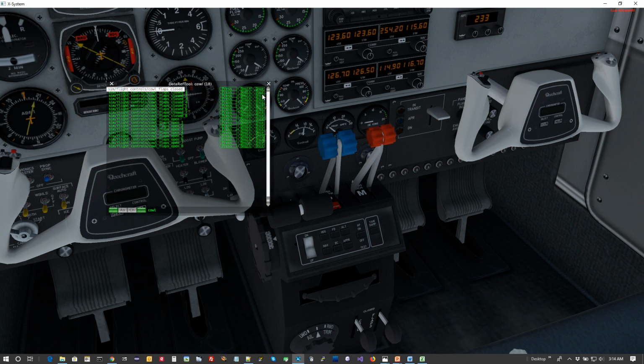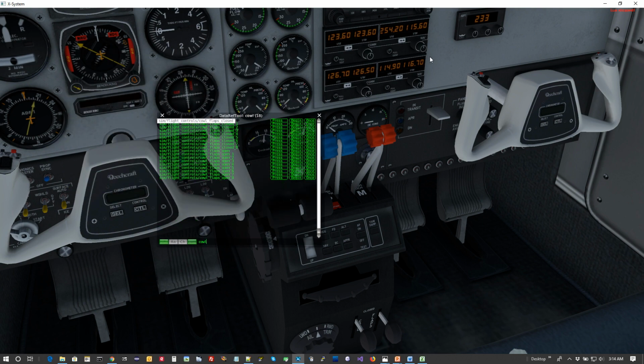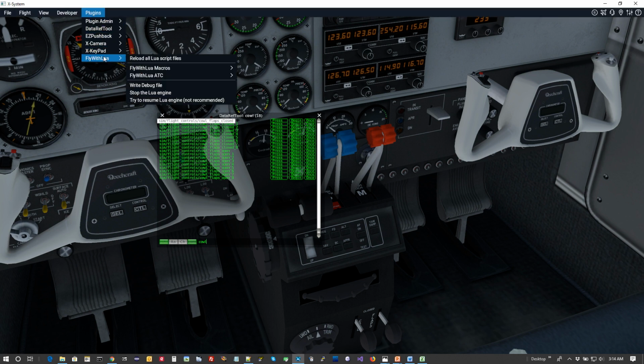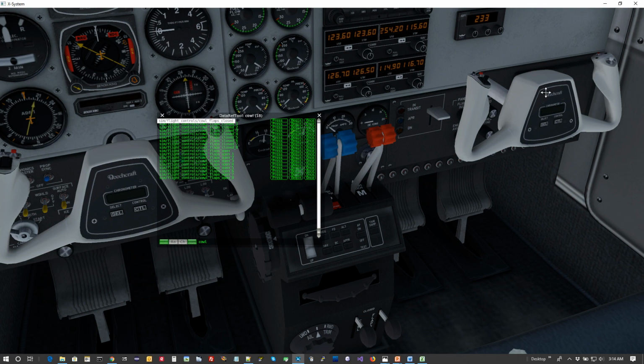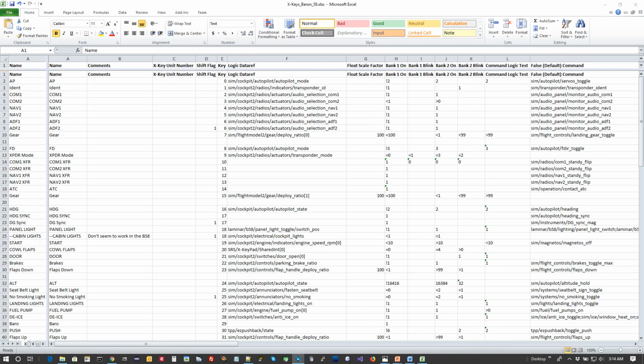Okay, so let's leave this here for a minute. I'm actually going to come up and get Lua running again real quick. Get all the scripts running again. Now let's just move this out of the way, and let's look at our definition for the cowl flaps. Here we go.